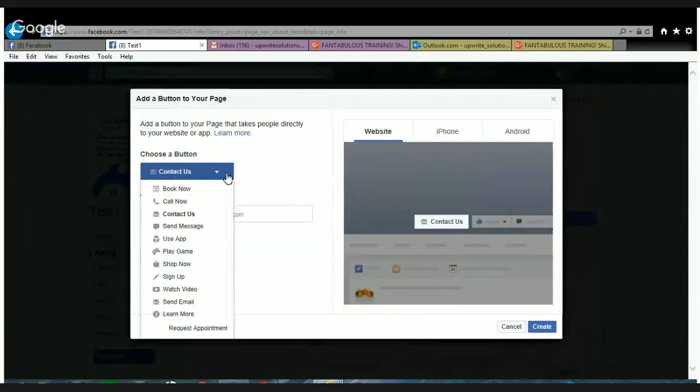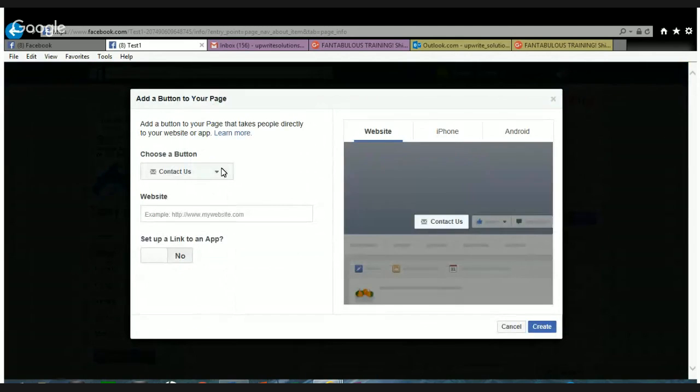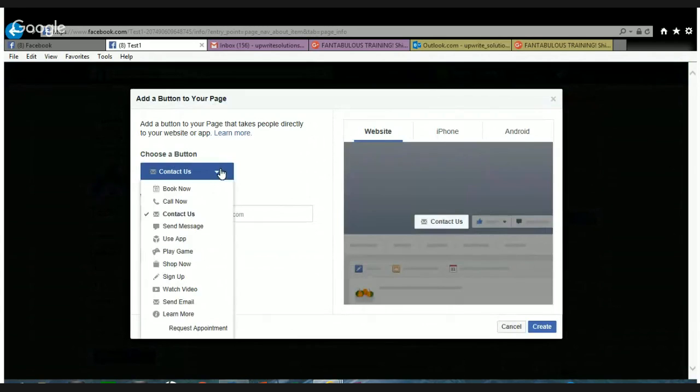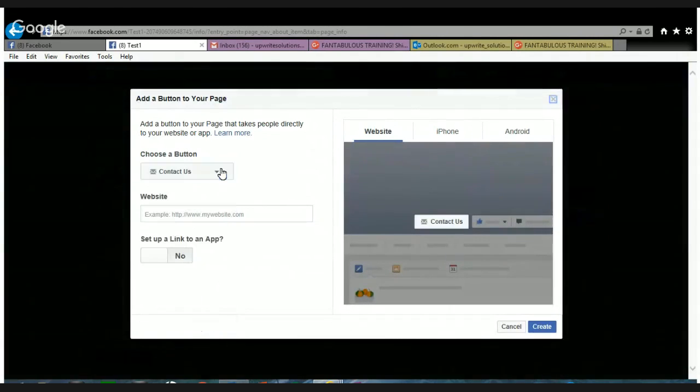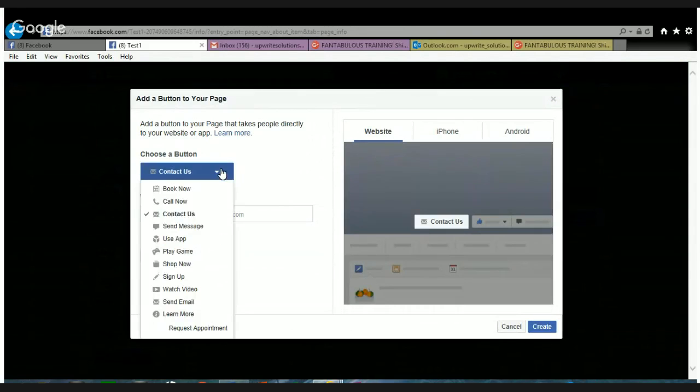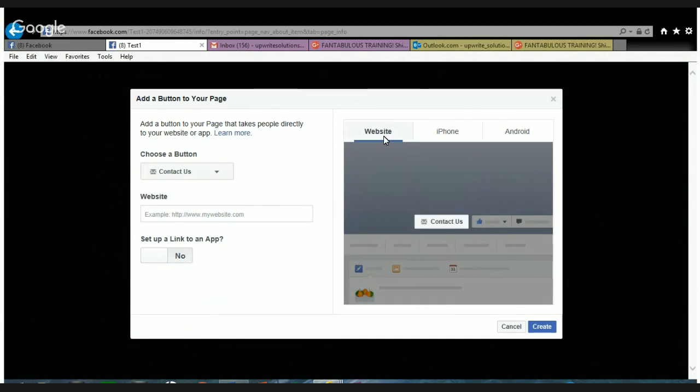Contact us, book now, call now. They have a slew of them. Send message, use app, play game, shop now, sign up, watch video, send email, learn more, request appointment. They have a whole slew of them, and you have connected to where it's connecting to your website, or your phone. Into your website. Do you want to set up a link to an app? Yes or no?